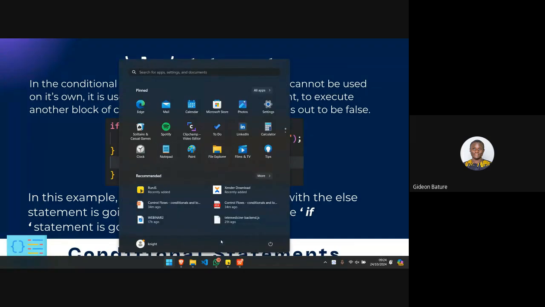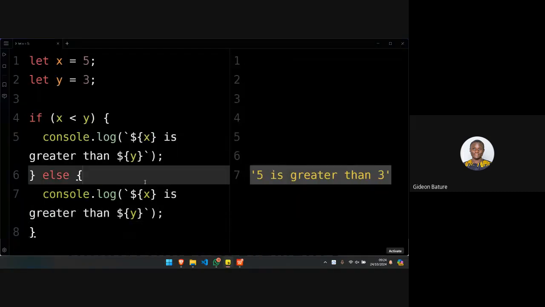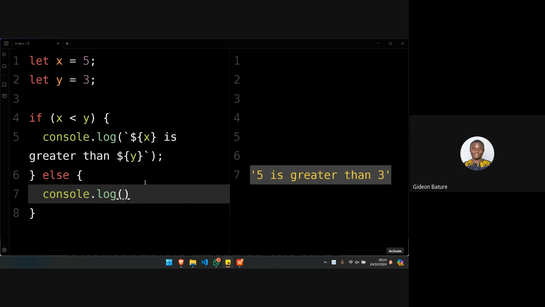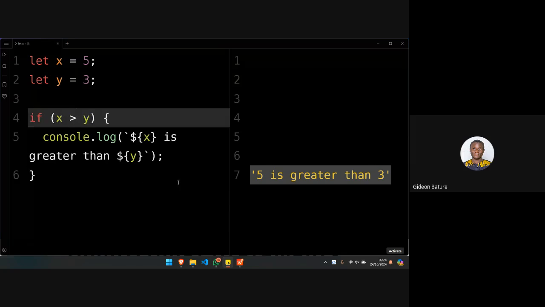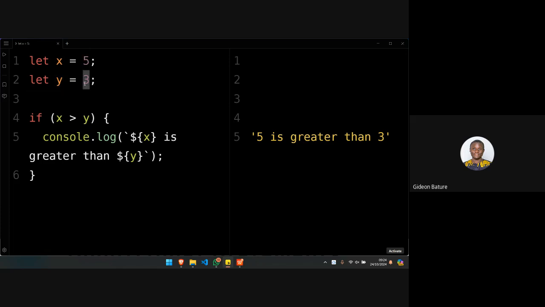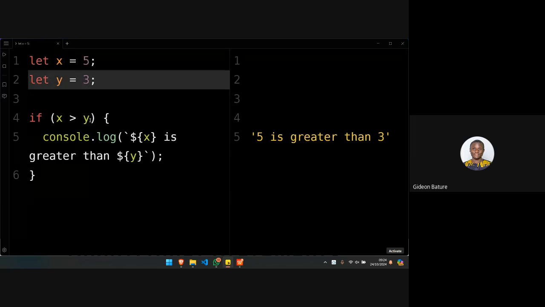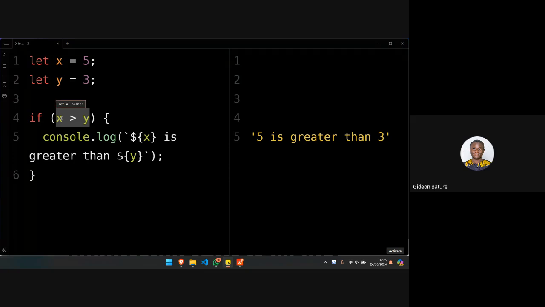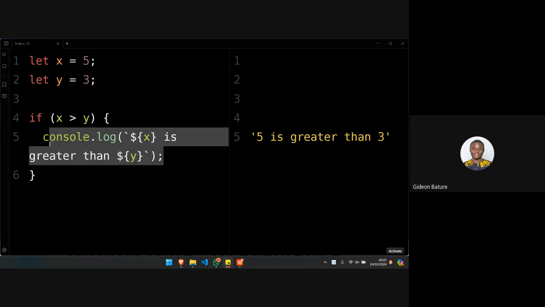So that was why, at first, this is our code, right? We had something like this where we say x is greater than y. Of course, x here is 5, y is 3. And if you look at it, numerically 5 is greater than 3. So this statement is true. That is why our if is being executed.